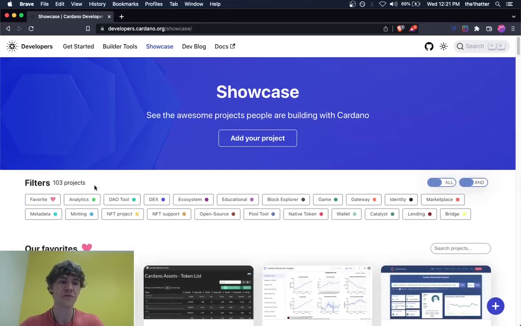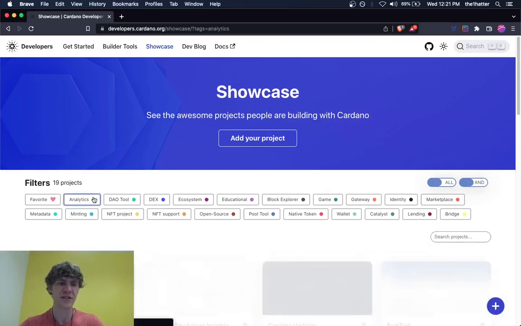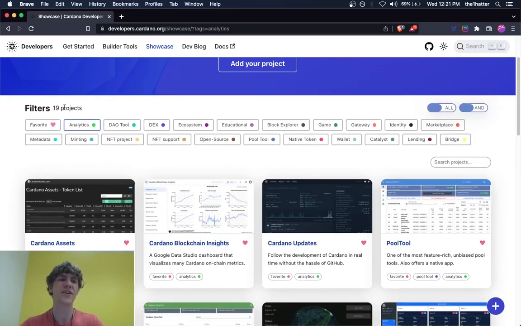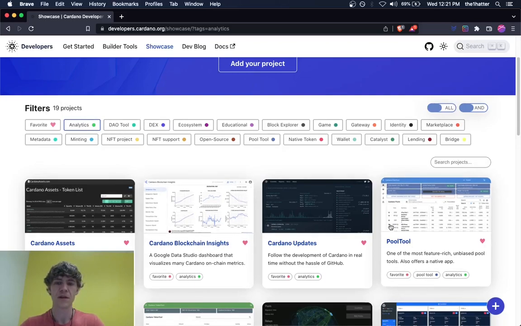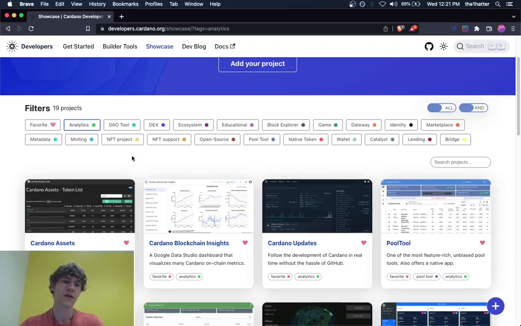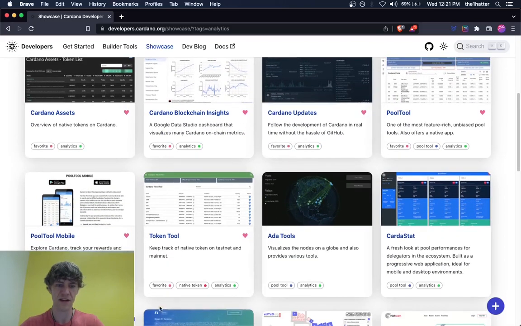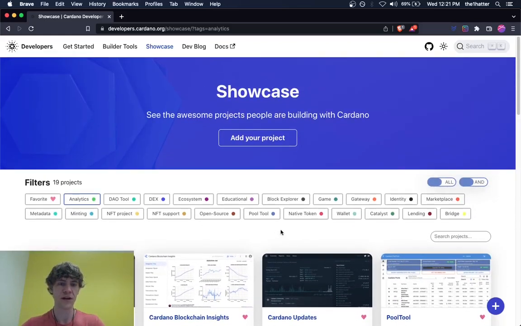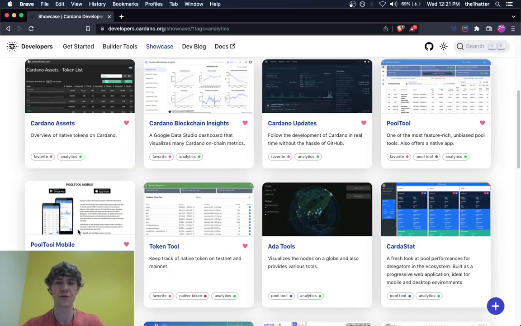We'll be continuing off. We'll go into a couple more of these different sections. Analytics. These are all projects that are in these categories. And you can have multiple, like Pool Tool right here. It's in Pool Tool and Analytics. So kind of redundant stuff, but if we see any that we haven't seen before, then we'll cover it. But most of these cross over, like native tokens and analytics. They're in multiple groups. So we'll just kind of go through.